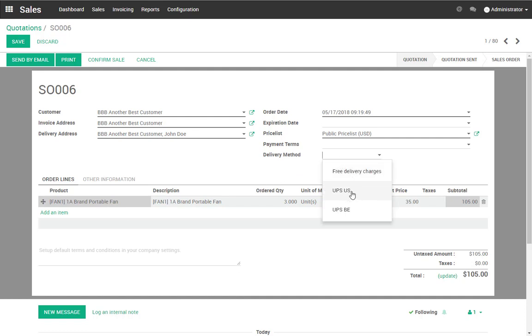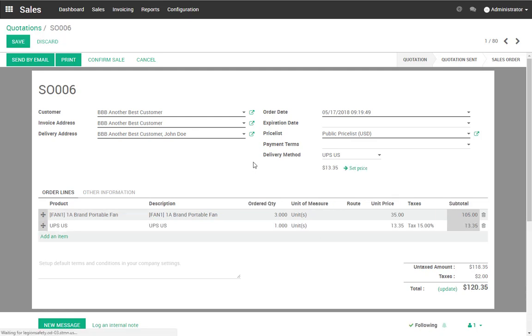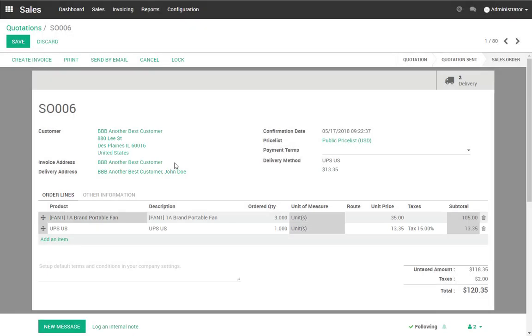I can just add the UPS shipping to it. So I added UPS in here, and I will click confirm sale. So now this order has been processed.